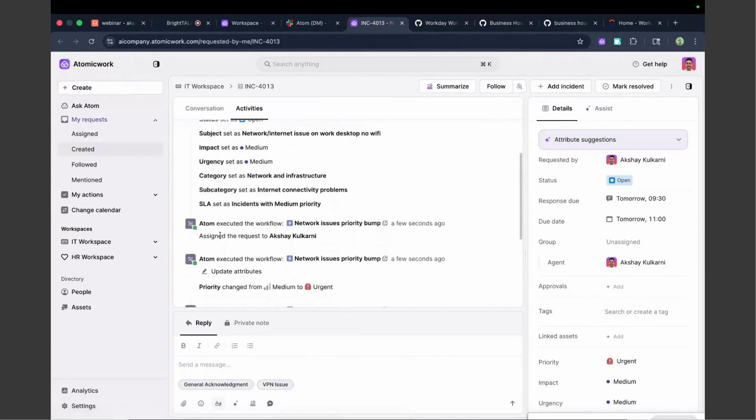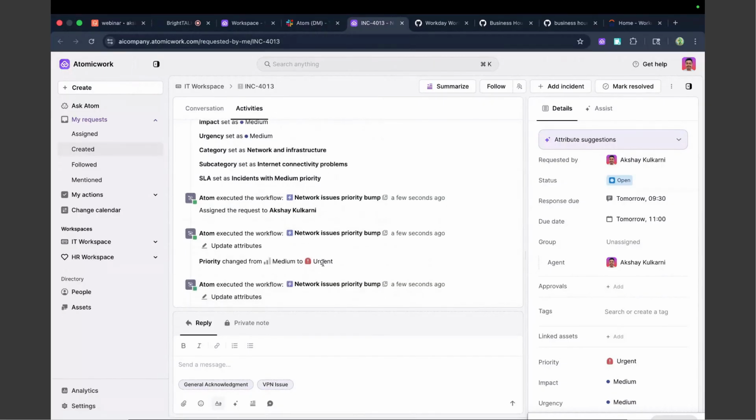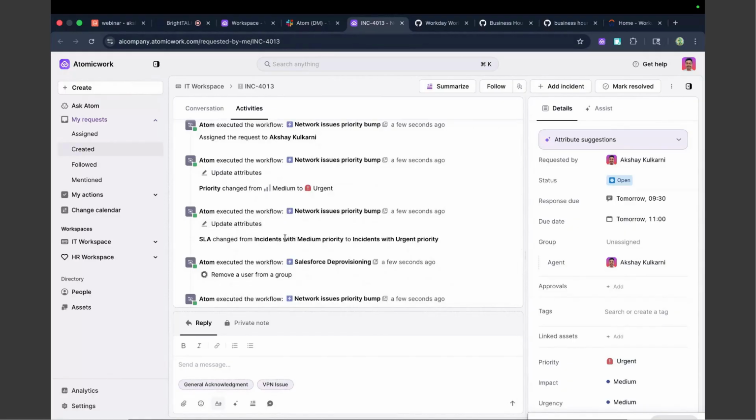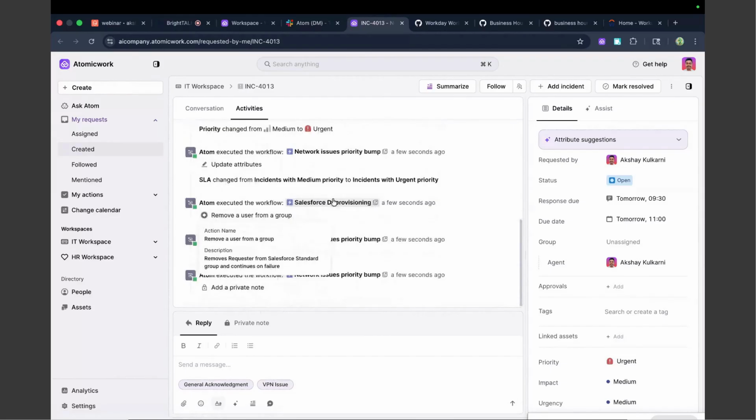So it says, okay, the first step it did was it assigned the request to Akshay. It changed the priority from medium to urgent. So we can see that the priority was changed. And then it also changed the SLA from medium to urgent. There was some other workflow that ran, so we can ignore that for now. And it also sent a reply to the requester.